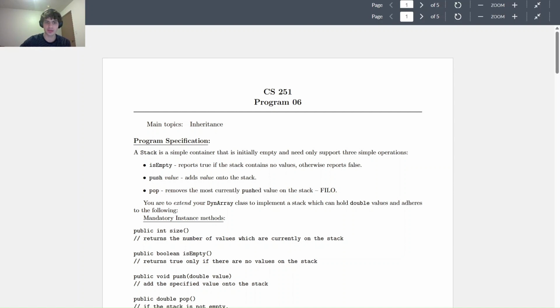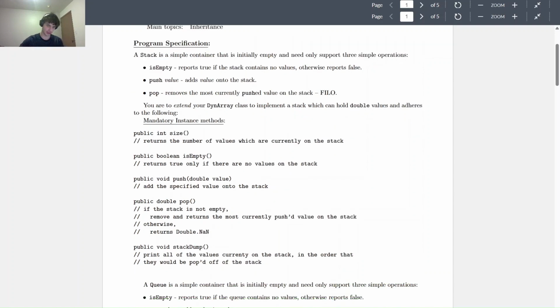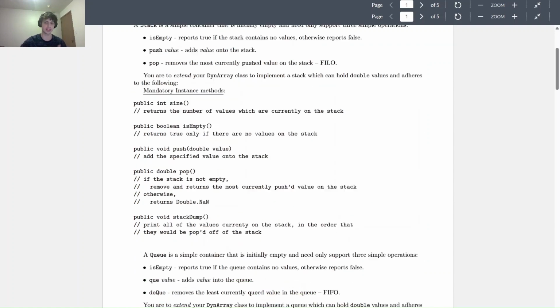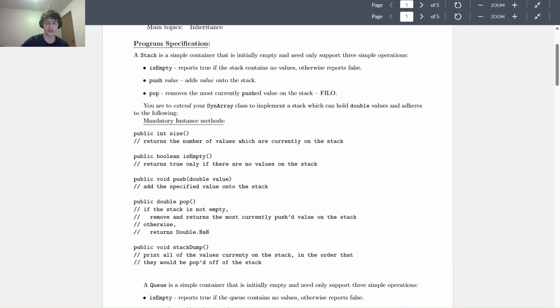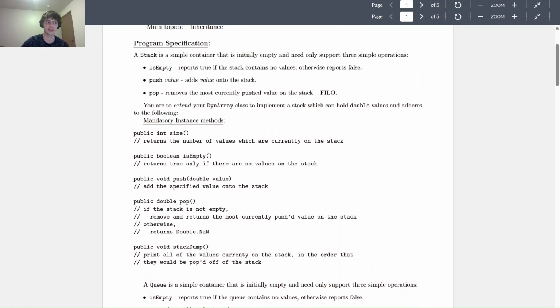So we got some specifications here. I'm just going to quickly read through it, and then as we implement some of these methods, I'll go a little slower based on each method. So usually when I start a program, I just kind of skim the requirements so I don't miss anything.